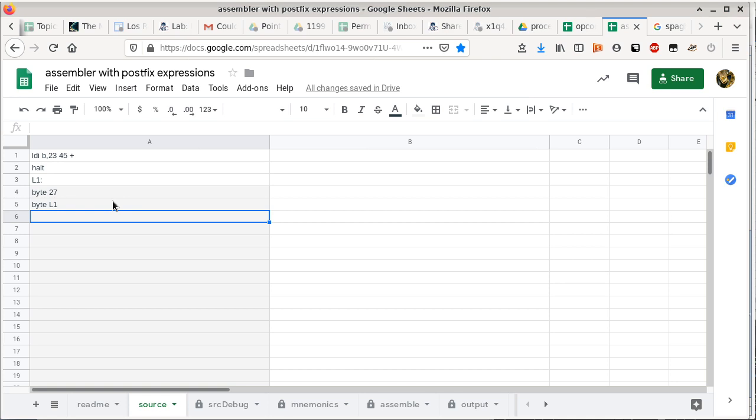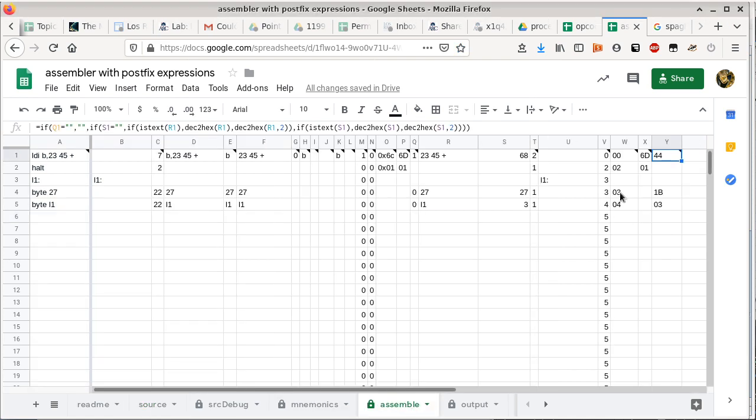03 is the correct answer. Okay? Because L1 as a label, remember, it's a bookmark. When you refer to a bookmark, it's a URL. It is not the HTML document that the URL is pointing to. So when you go to the assemble tab, you will see that location 04 in fact has a content of 03.